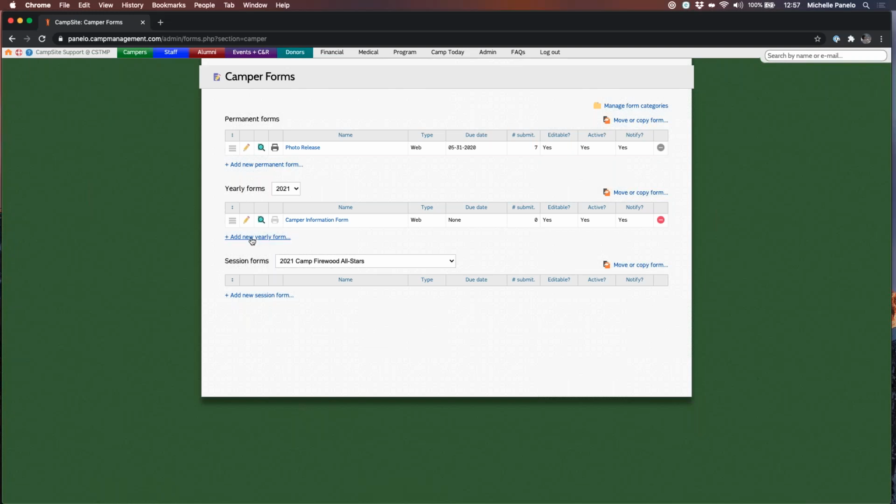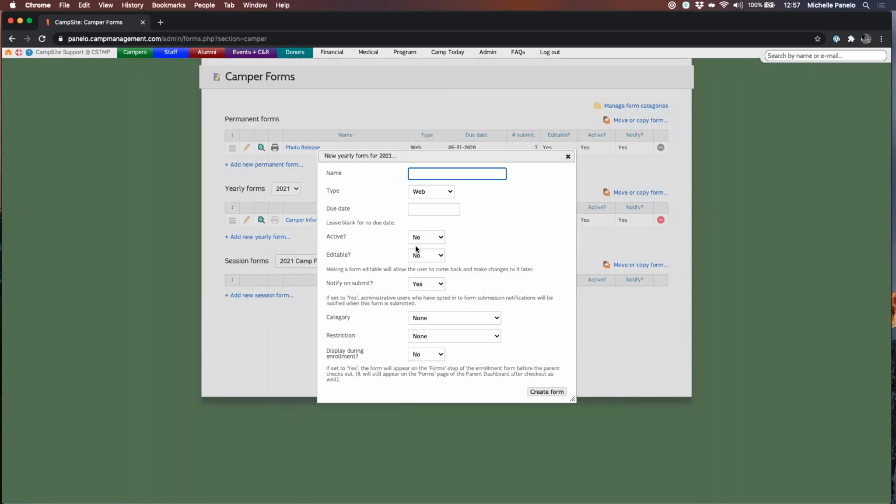So I'm going to select that link down below, and now I'm going to go through this information step by step. The first step, pretty straightforward, is to create a name for that particular form. So let's say I need to create a field trip permission slip. Maybe my campers go on a yearly field trip every single year, and I want to create a form for that. I'm just going to type in field trip permission slip.